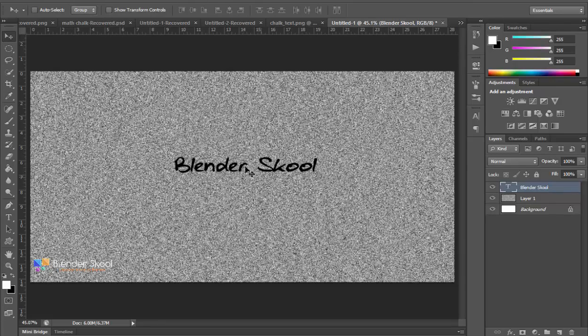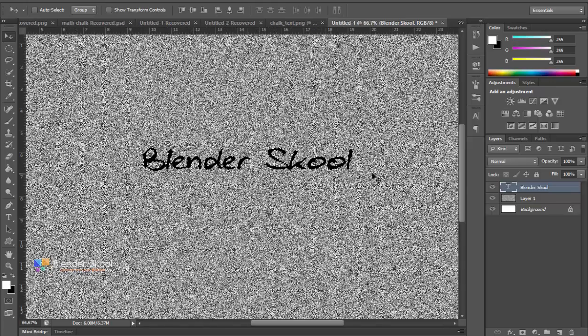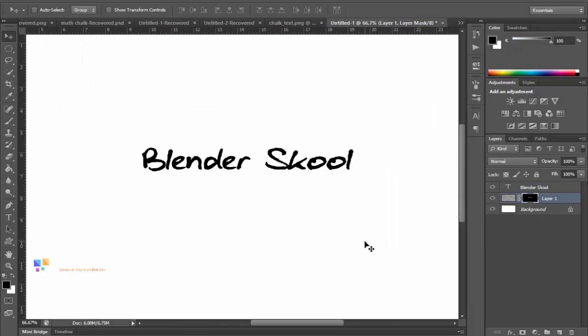And now we need to select the text itself. So press Ctrl, then click on this text layer icon over here, like that. Now as you can see, the text is selected, and now you just click on Layer 1 and then click on this layer mask icon. This is going to create a new mask for us. And if I hide this text over here, as you can see, now we have a proper text with some noise on it.